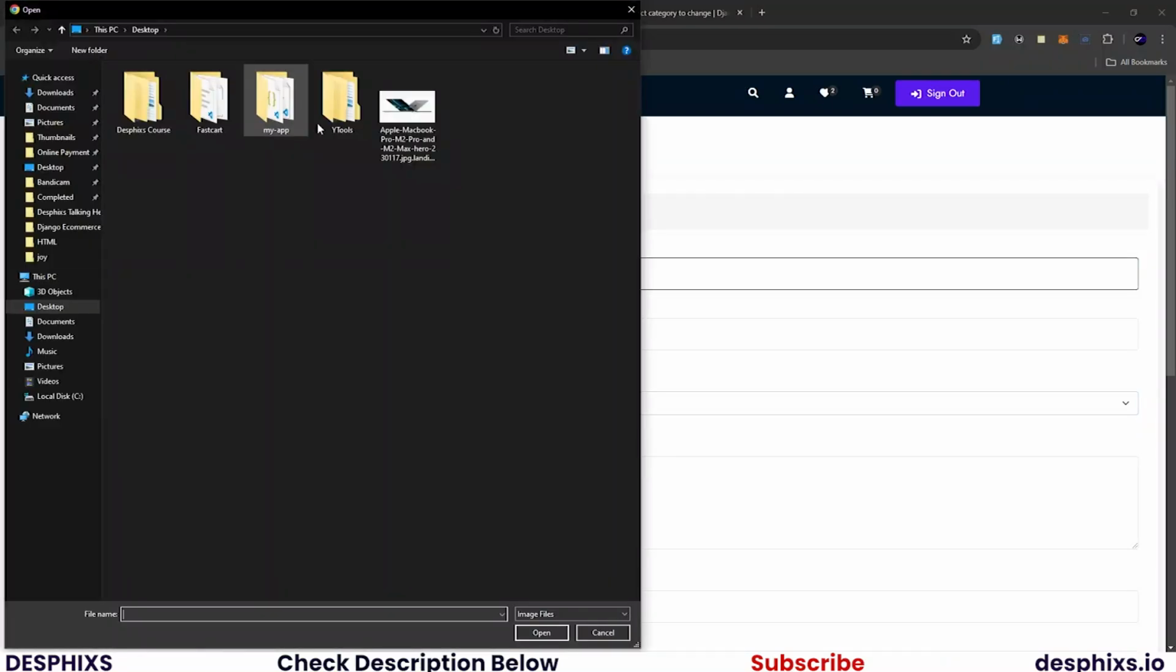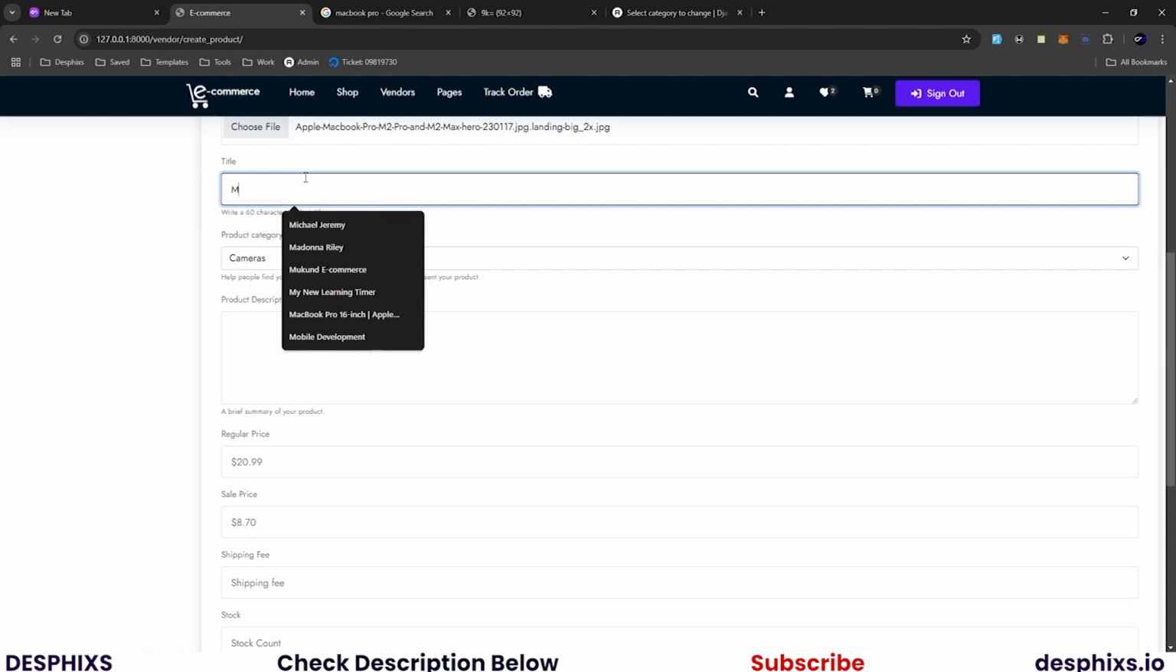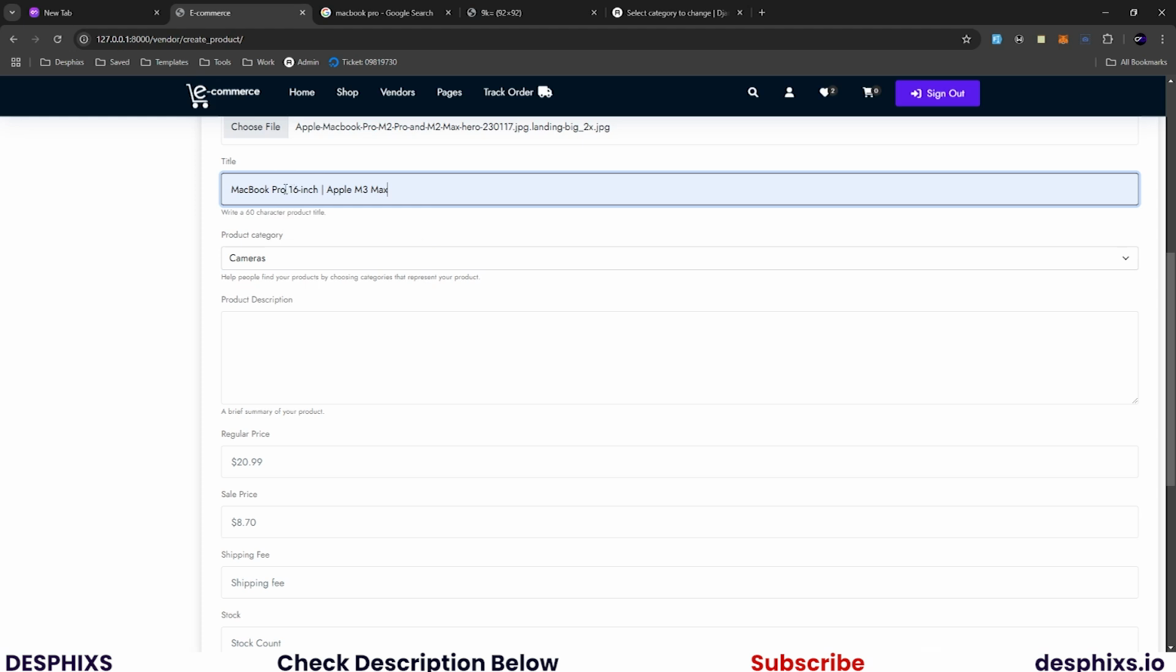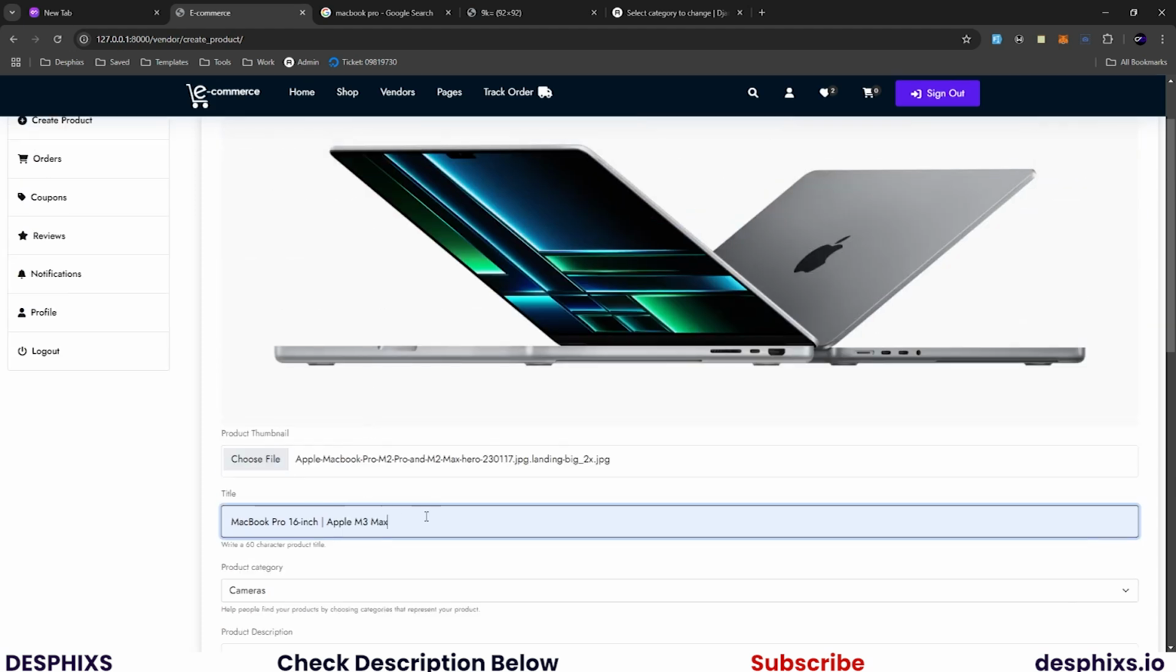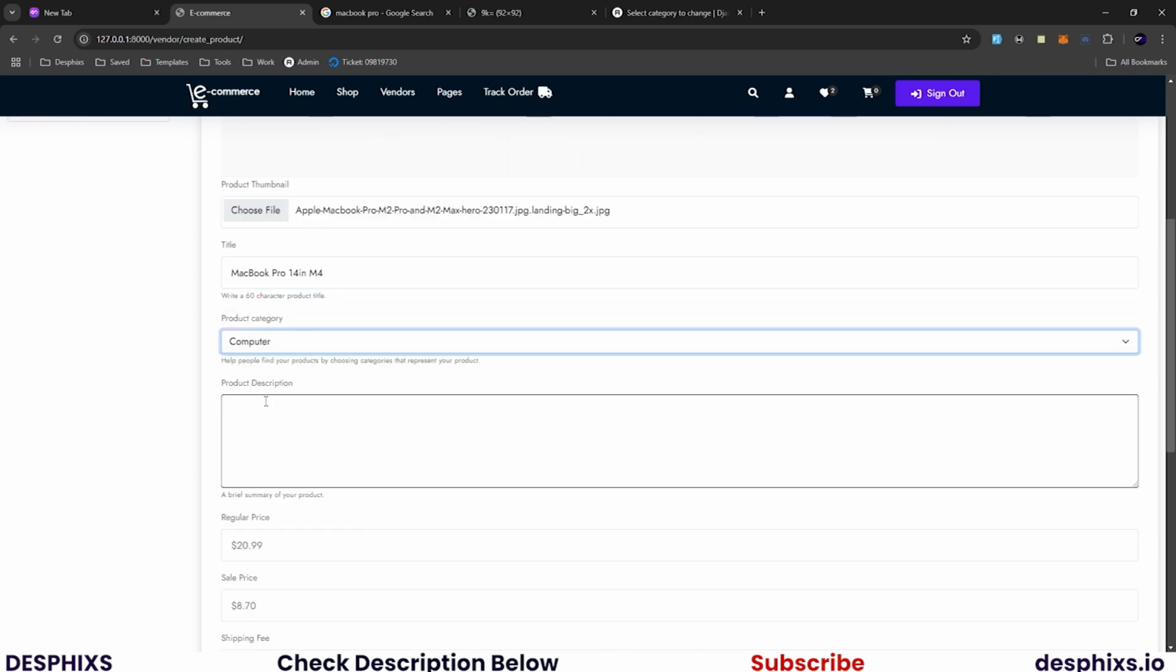I'm going to choose an image, and I'm going to say, I don't know the versions of MacBook that are out right now, but I'm just going to say MacBook. Okay, I can see MacBook Pro inch here. Let me take this. I think I already created this, so I'm going to change the name. I'm just going to say MacBook Pro 14 inch M3. Is there an M4 now? I don't know. Let's just go with M4. Okay. And for this, I'm going to say computers.